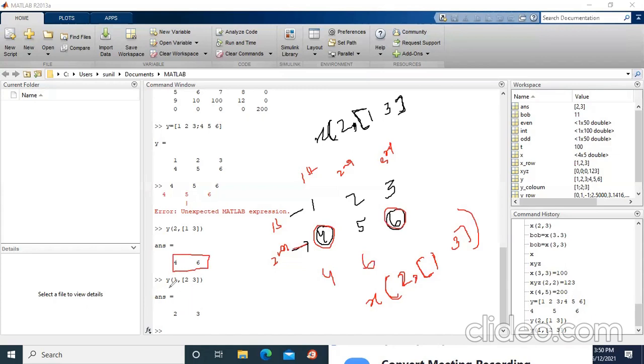Similarly, if I write y of 1 comma 1 and 3, that means in the first row, which elements are needed? I have written 1 and 3. The first element is 1 and the third element is 3. If I take 2 and 3, then the second element value is 2 and the third element value is 3. So that's the reason the output is 2 and 3.